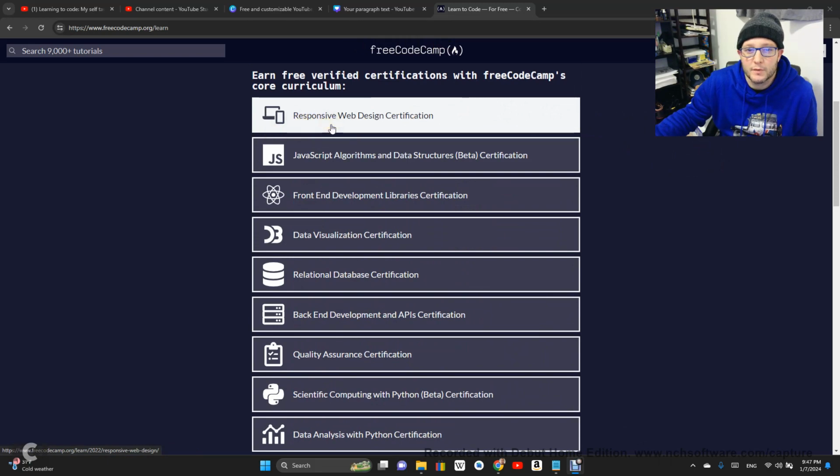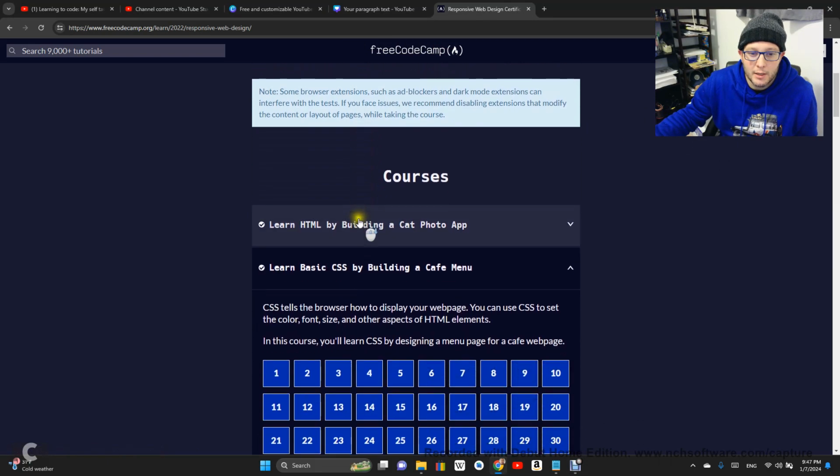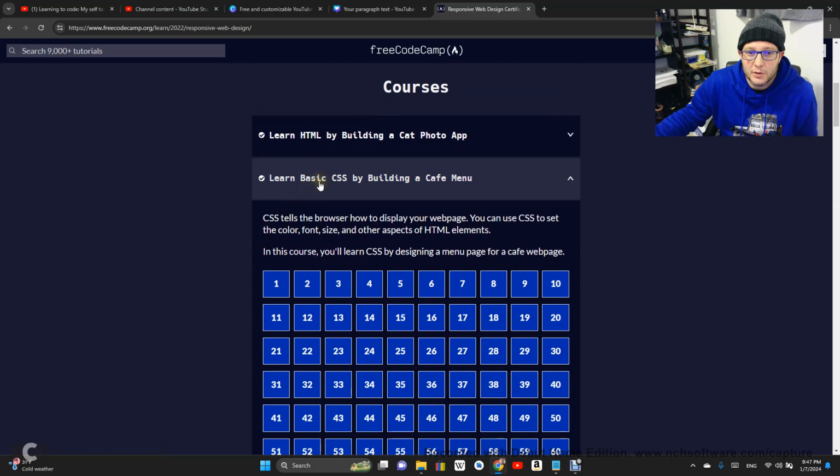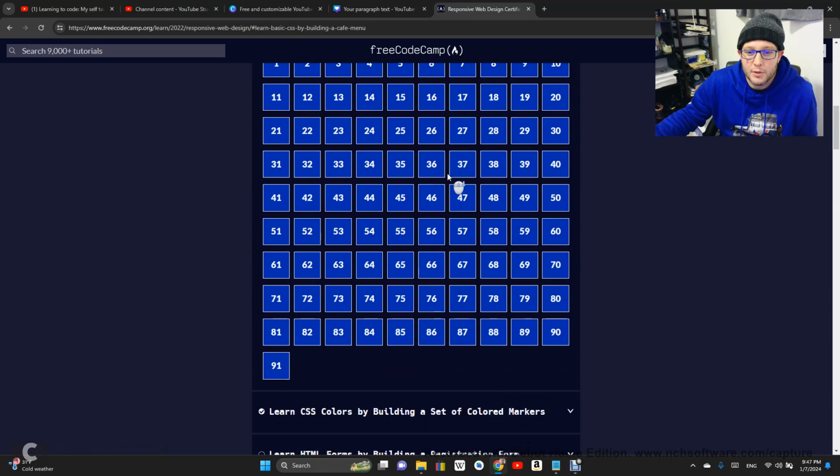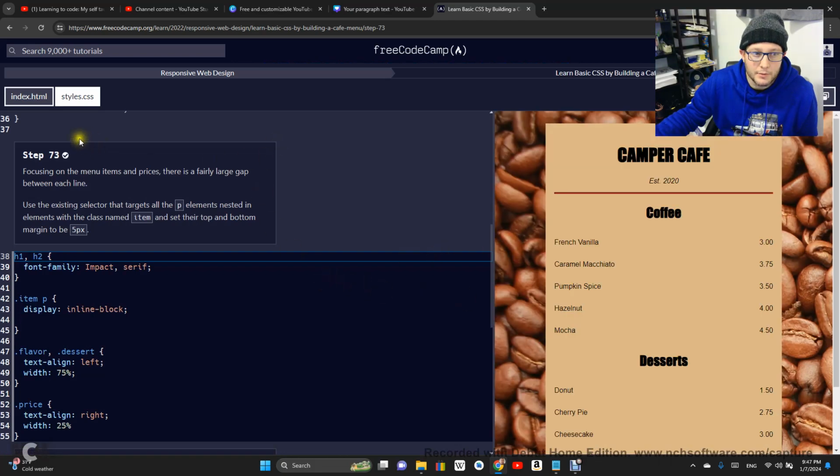Right now we're doing responsive web design certification. And we are learning basics of CSS by building a cafe menu. And this is step 73. All right, step 73, focusing on the menu items and prices. There is a fairly large gap between each line.